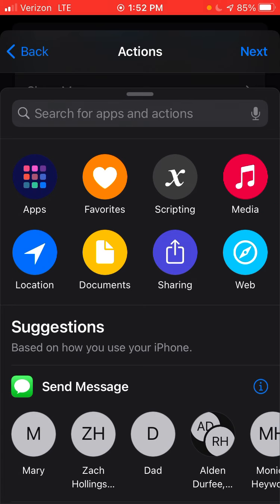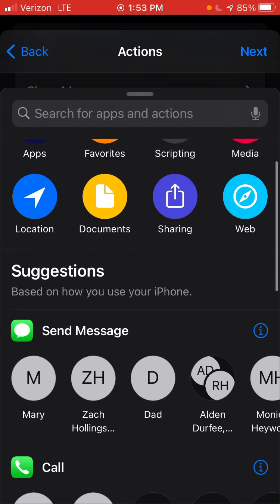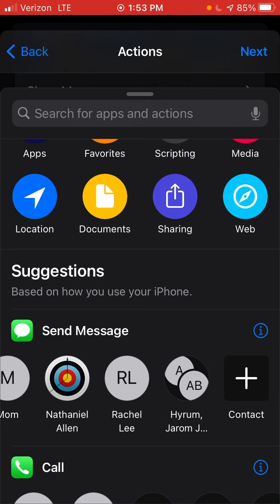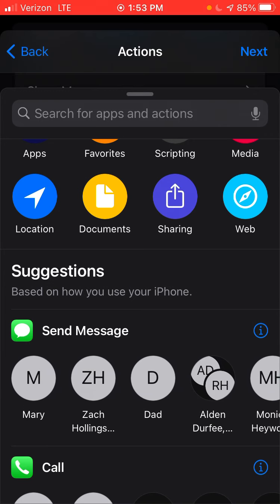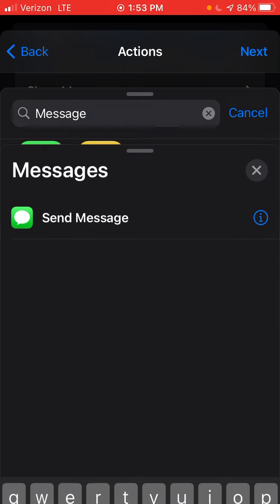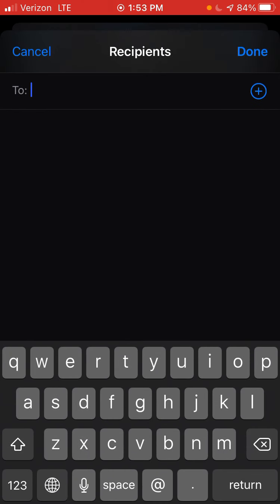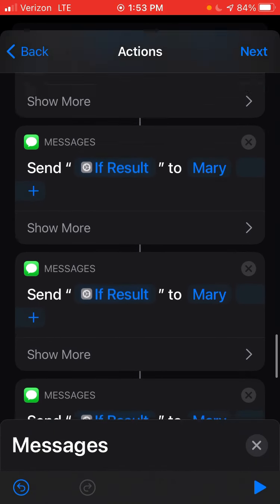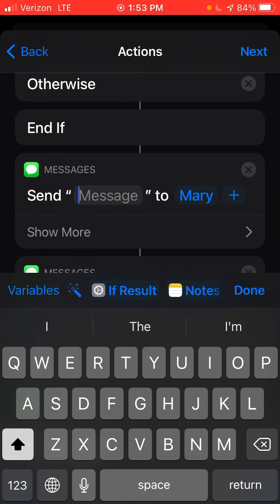And here on the last one, I'll just show you to make sure you know. You can make it call somebody or FaceTime somebody. And you can play around and look at what different things there are. But if you don't see the person that is in there, you can just click on the plus contact button and find the person that you want to use as the contact for your send message. Also, if you do not see the send message shortcut right here in the suggestions, you can just type in message and then tap on send message, and then you can click on recipient to Mary, and there you go. Now I'm going to go through and change all of these to different messages.